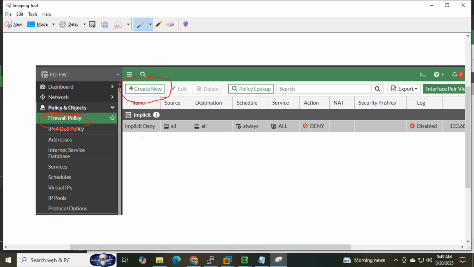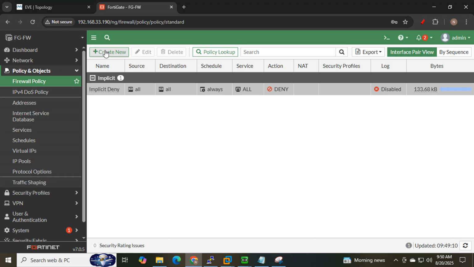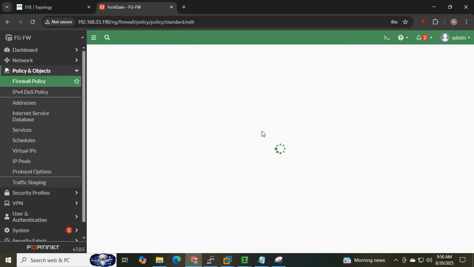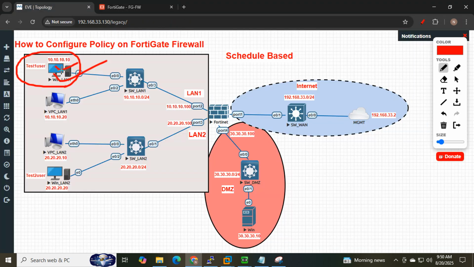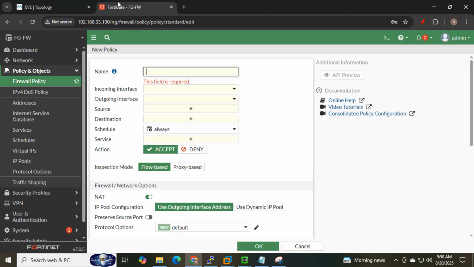See, there is only one policy, which is implicit deny, which is going to deny each and everything. If you want to create a new policy, you have to click on create new. So let me go on that particular section. I just clicked on create new. What I am going to do, I am going to allow this particular WinLAN 1 PC.